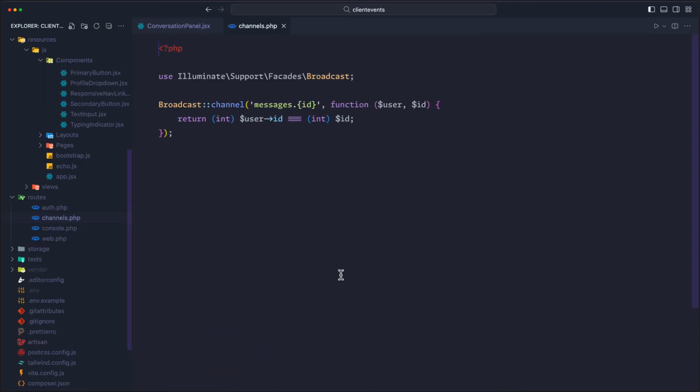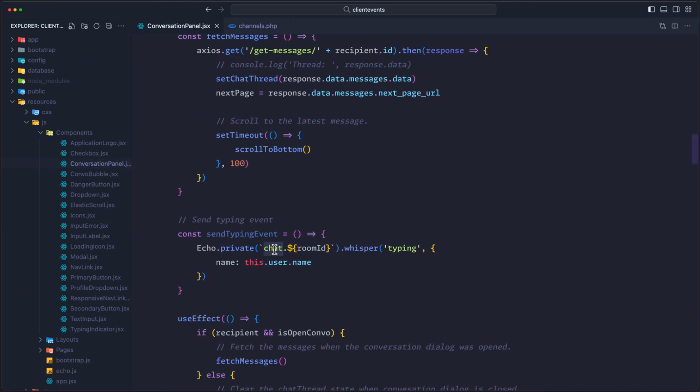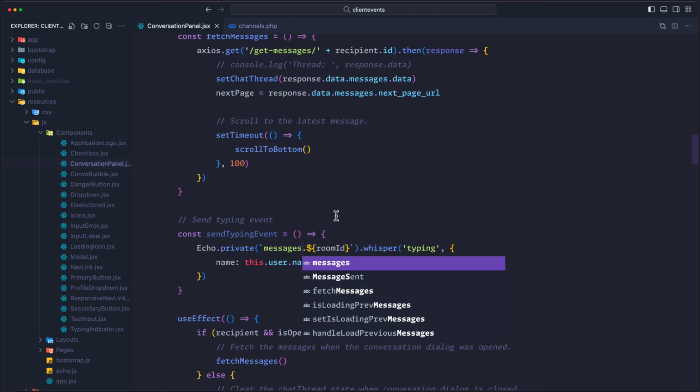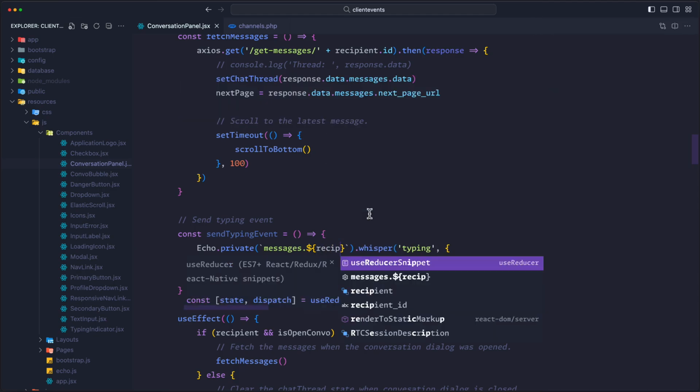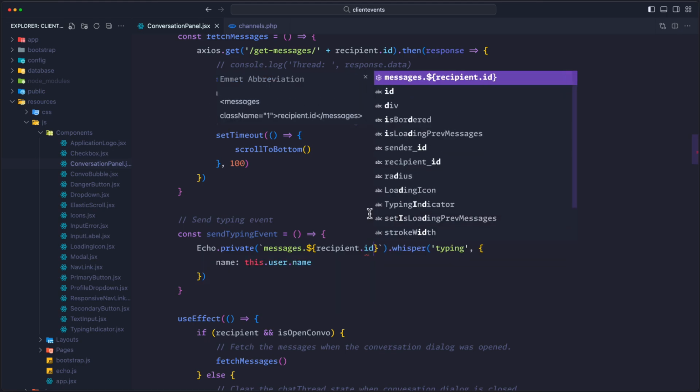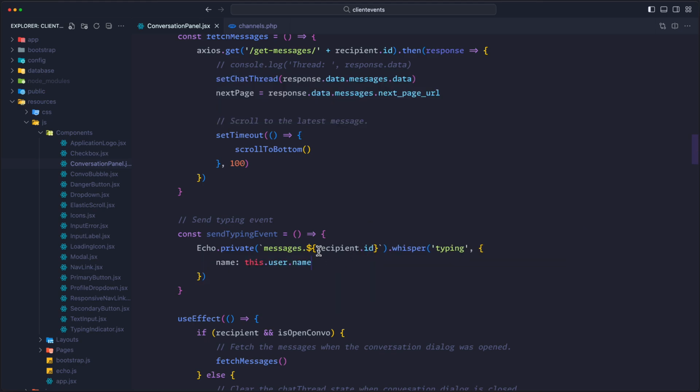But first, if we go to our channels route, I have set up a channel named messages here. Let's change the channel name from chat to messages. Then we pass the recipient's ID here, who will receive our typing event. Usually, this is the recipient notified that their conversation partner is typing. So this is the ID of the user to whom we are sending our event.